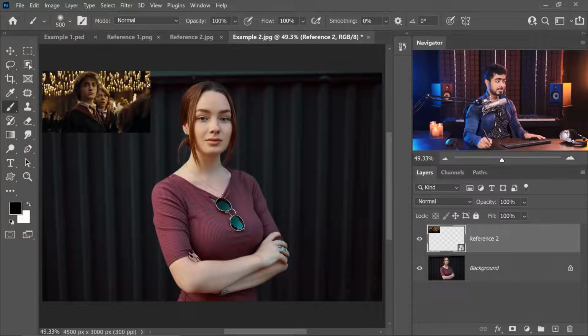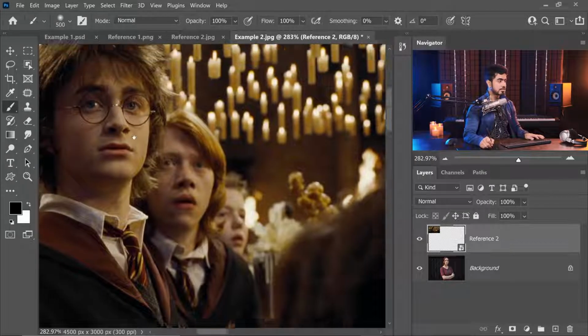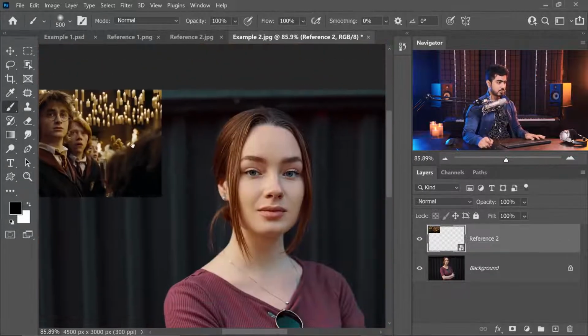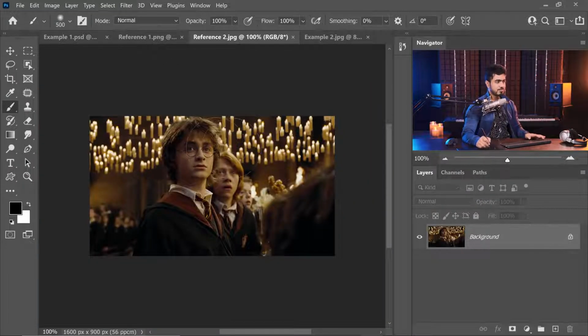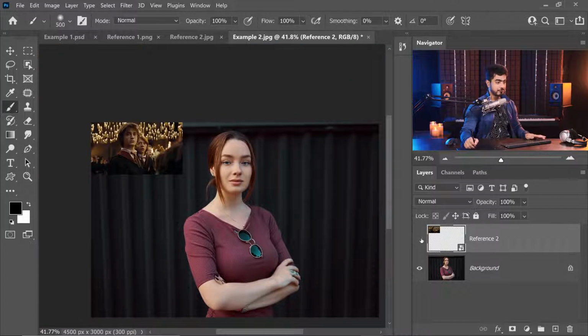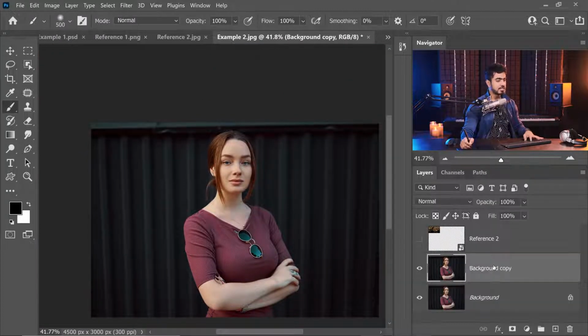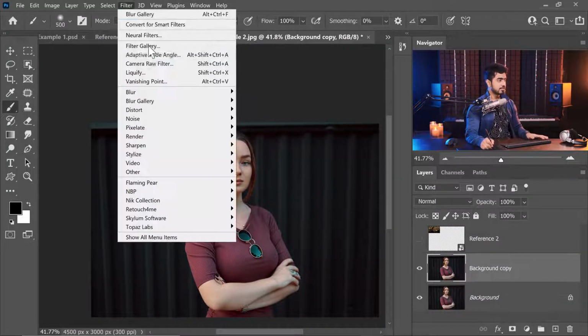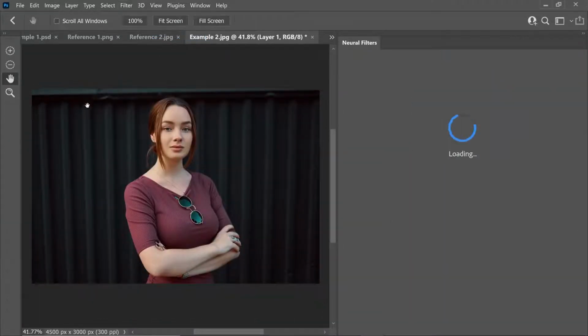Moving on to our second example, here we just want to match the skin tone of this Harry Potter with that of this lady. If you look at reference number 2, we just cannot match the background. It's a completely different background. And in here, if we try to do that neural filter thing, let's make a copy of that. Let's go to filter, neural filters. It probably will just not work no matter what we do.